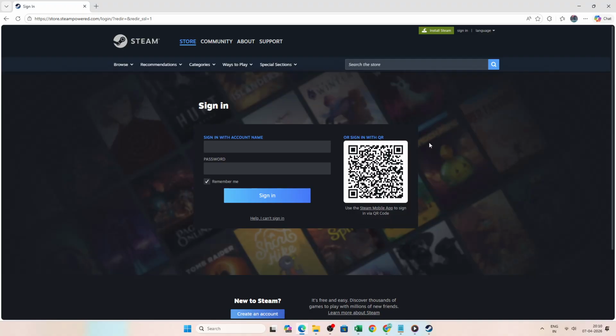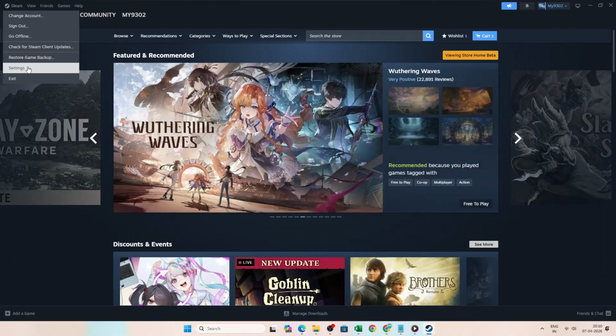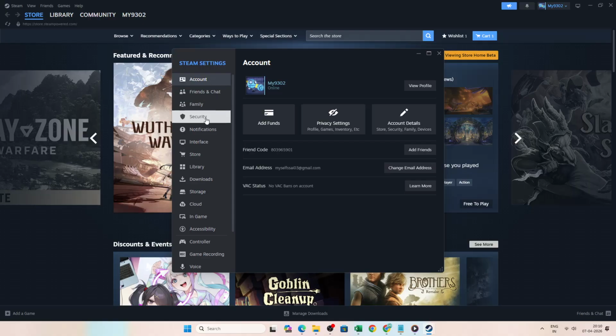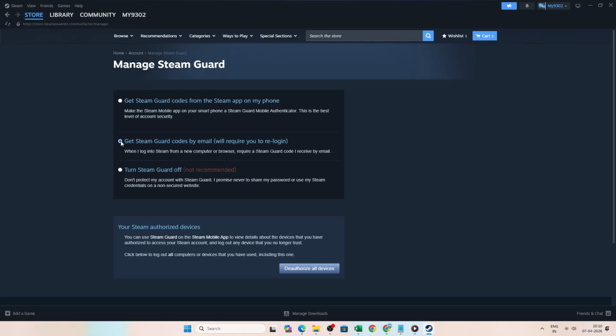If you prefer not to use your phone for codes, or you want a fallback option, you can have Steam send codes to your email whenever there is a new login. On your PC, go to the top left of the Steam client and open Steam, then Settings. Then Security. Click Manage Steam Guard and choose Get Steam Guard Codes by Email.